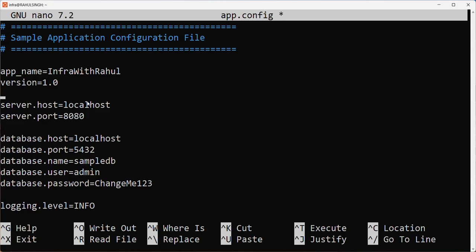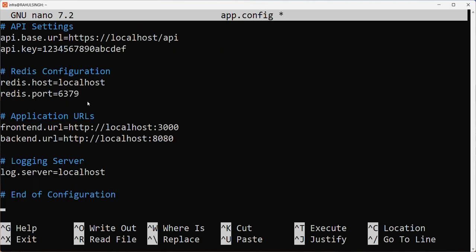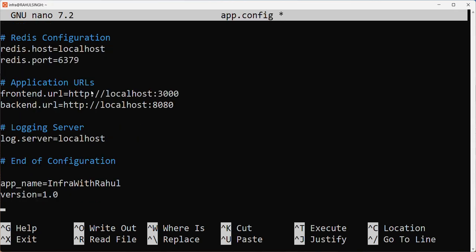I showed you how to go to the last line: just press Alt+forward slash. So we are in the last line. Okay, now I want to paste this. How can I paste this? It's pretty easy, just press Ctrl+U. See, it got pasted here. So this is how we use copy and paste inside the nano command.